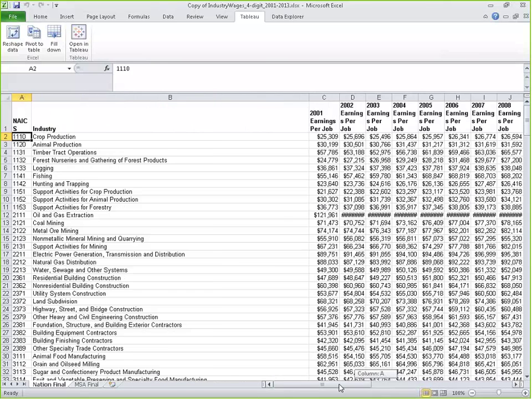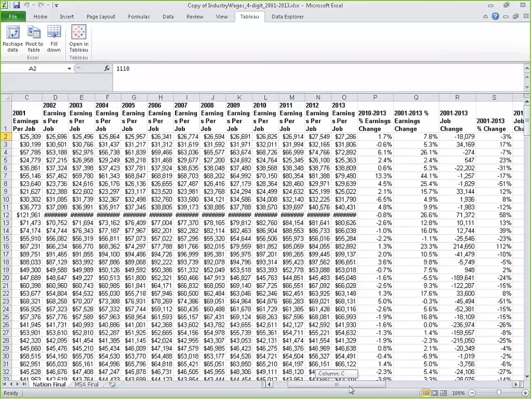So when you use the Tableau Reshaper tool, basically what it's going to do is take anything you have as individual columns and turn the heading of each column into one column. So you would have a column that's 2001 earnings per job, 2002 earnings per job, 2003 earnings per job, and then take all the numbers below it and cross-tab it out.